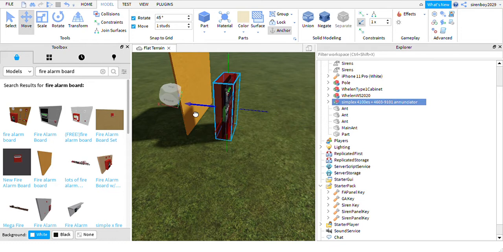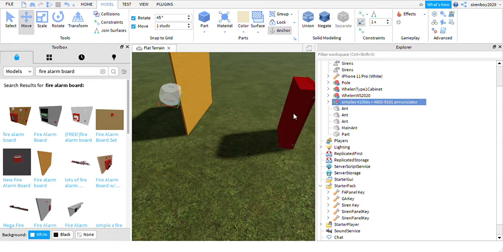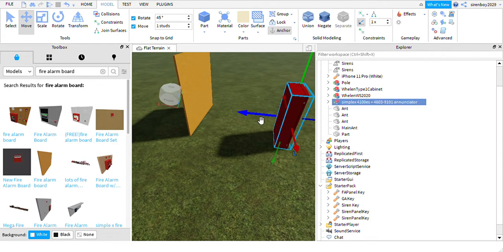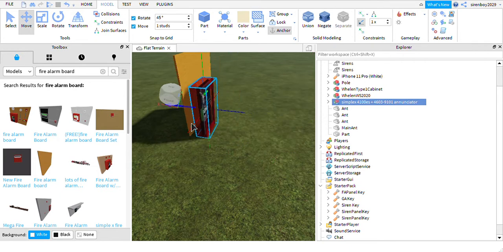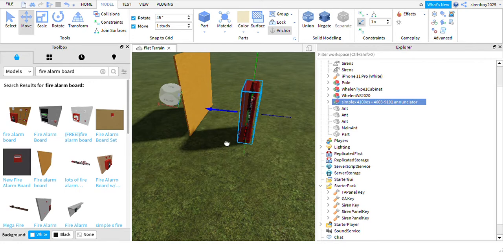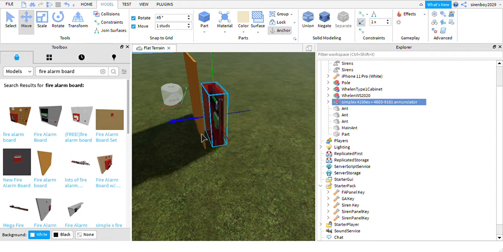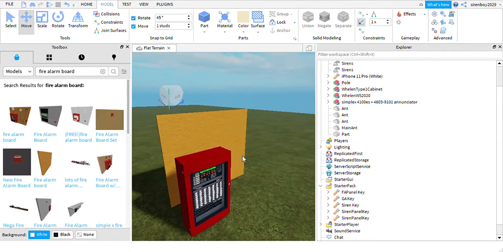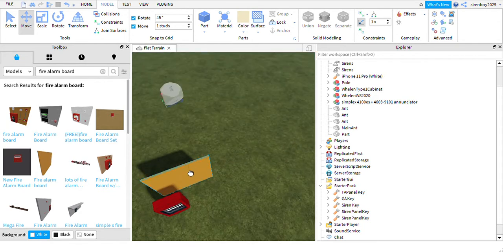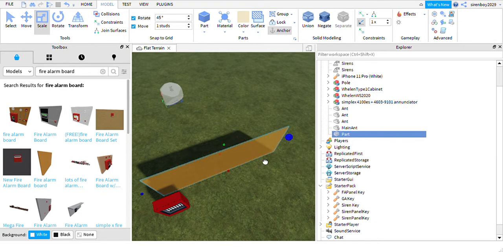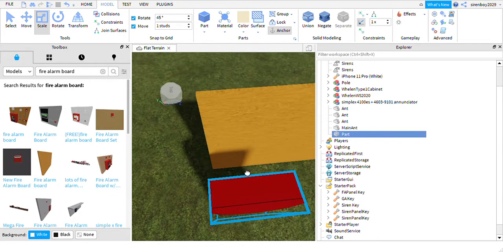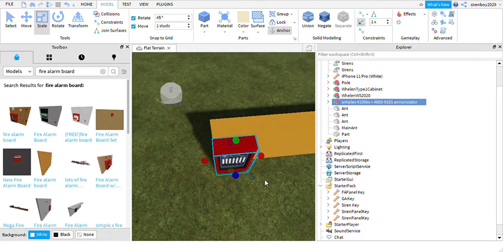So we might need to make it a bit bigger. I think I did something wrong. Okay, let's move that. I cannot move it against the fire alarm. I can put the fire alarms on here. So let's actually make the board a little bit bigger by going to scale. Extend it like that. Then move this just a little bit. I guess that's good.